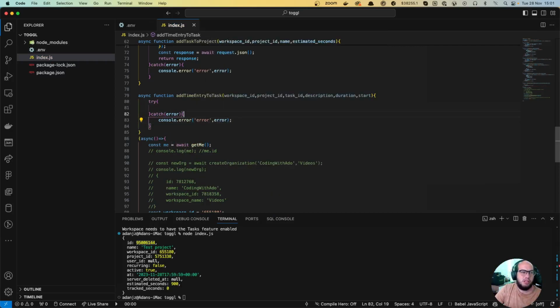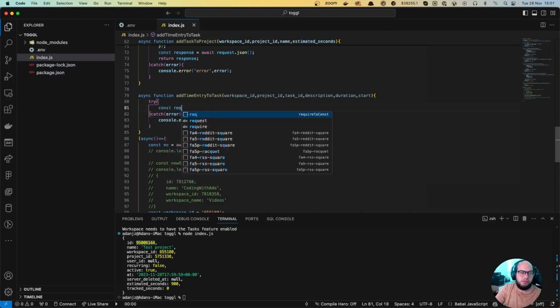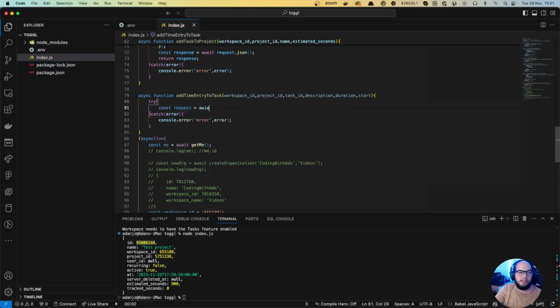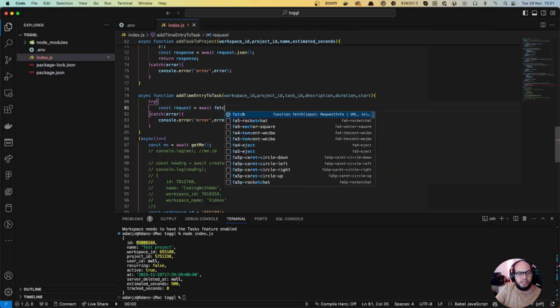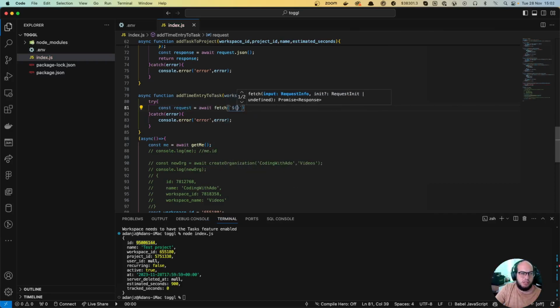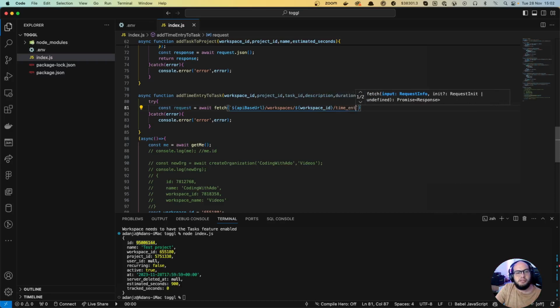Error. Let's do const request equals to an await fetch API base URL slash workspaces slash workspace ID slash time entries.